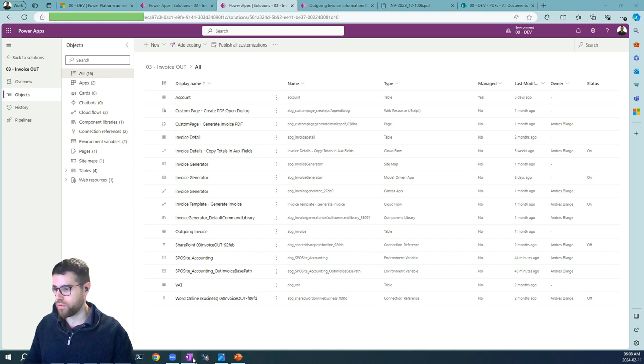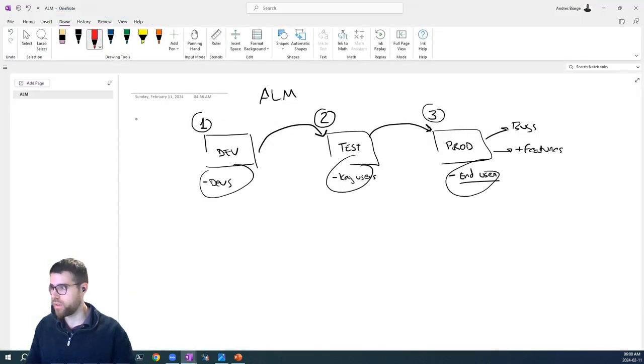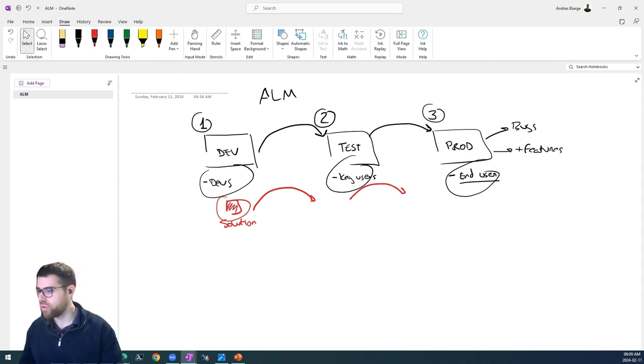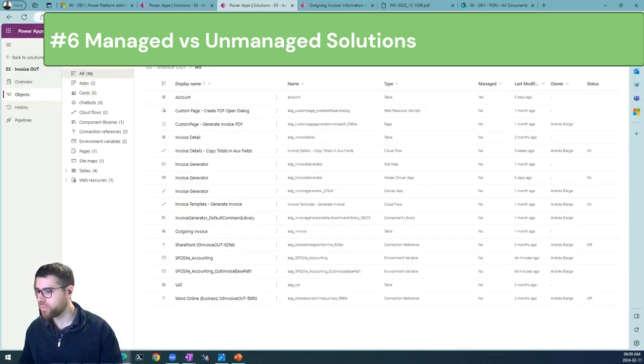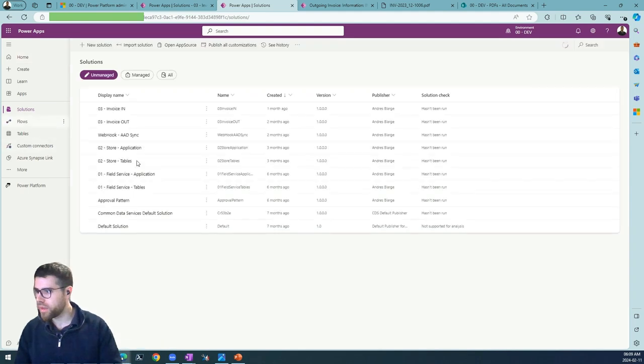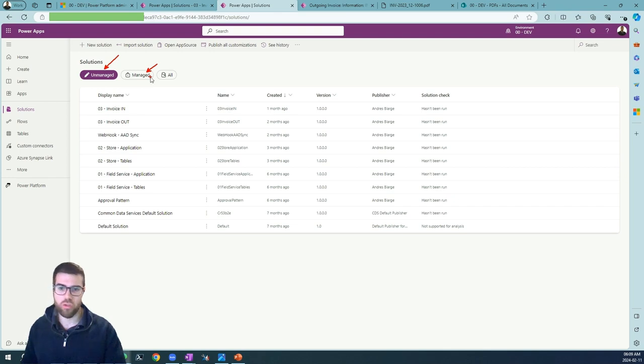So going back here, let's pick a different color. What we are going to do is have this solution as a package here. And this is the artifact, the thing that we are going to be moving between environments. Okay, and solutions, if we go to the Power Platform portal, the Maker portal, we see here, stepping back, that we have these two options, unmanaged and managed solutions. Now let's see what this is all about.